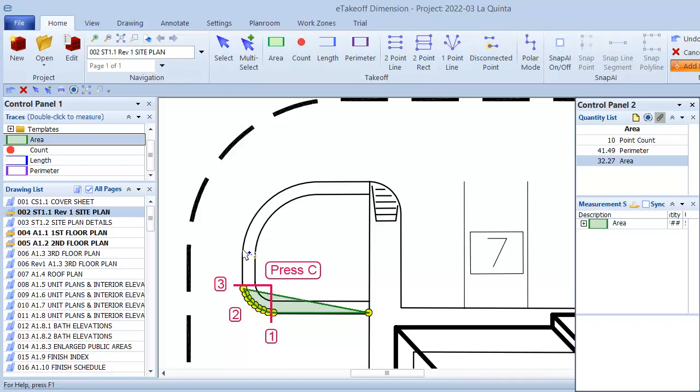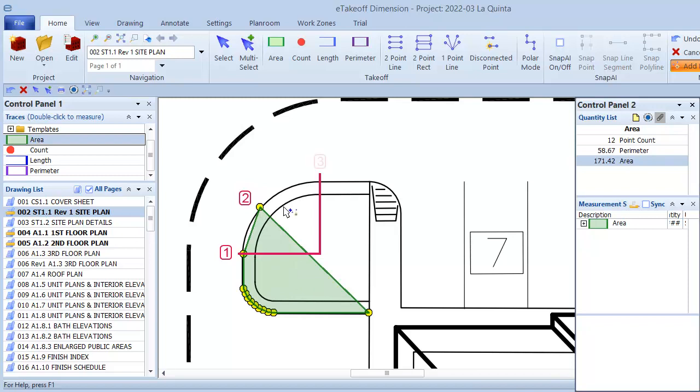You can control the number of points that Dimension adds, and I'll show you how to do that in a moment. Also, you can use this trick with length and perimeter measurements as well. Arcs are not limited to area traces. Now we've reached the next arc, so let's do the steps again. This is point 1, point 2, point 3, and then press C.